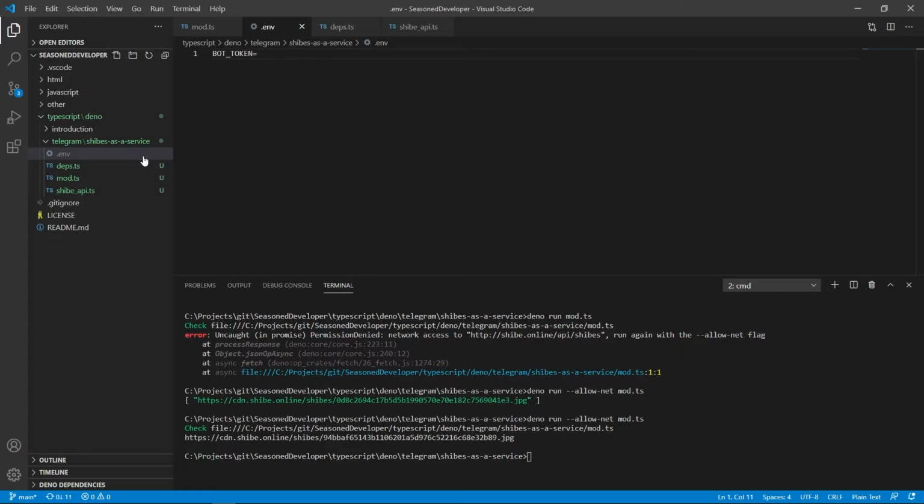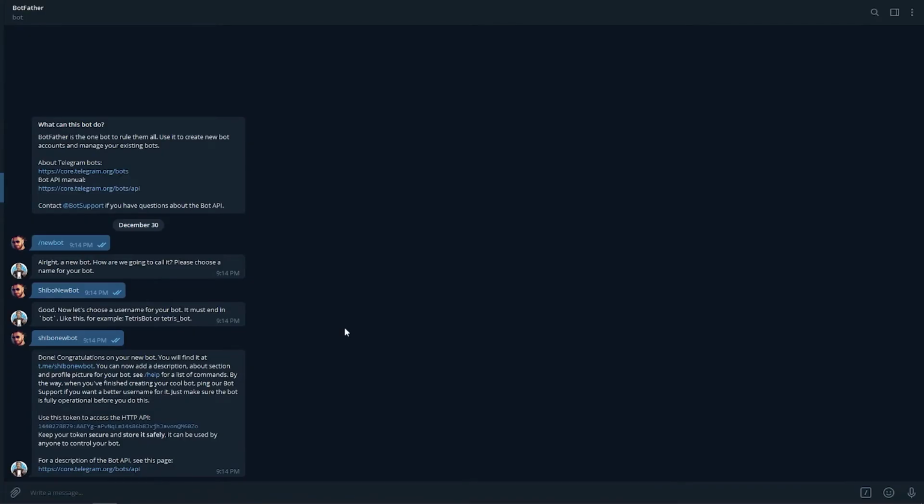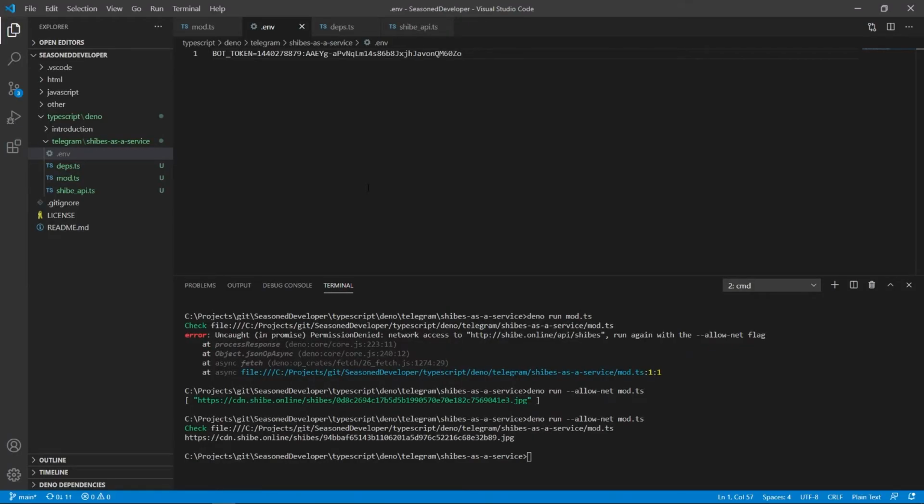So where can we get this value? To get this value, you need to use the BotFather bot, which is a part of the Telegram infrastructure. So all you need to do is to type new bot, as I did before. Then you will provide some name, and eventually you will receive this token. This is the value that you actually need to make your bot work. So we can just paste it here, and let's try to run our file.